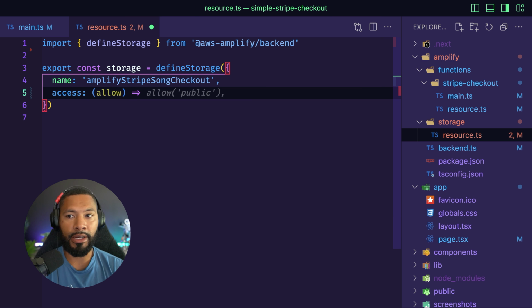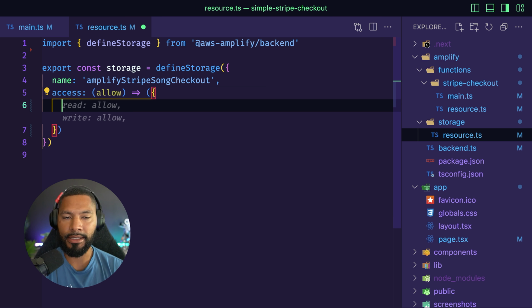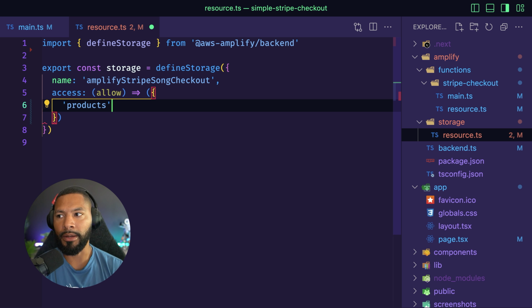And then it's like, what are you going to allow? I'm going to allow, and then you pass it this object. And I'm effectively saying anything inside of a products folder. You can name this whatever you want, I'm just naming it products. And when I say anything, I should probably put a /* in there.